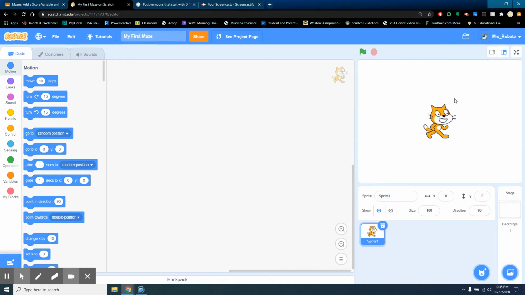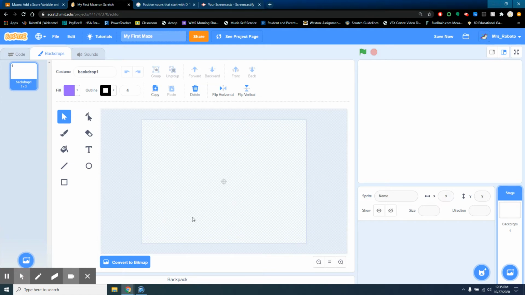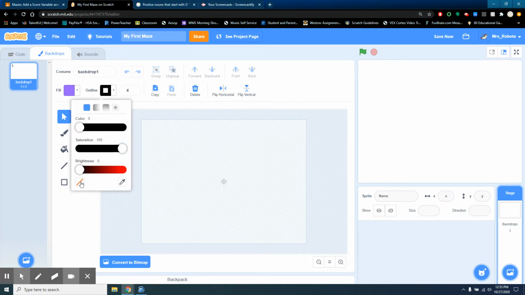Okay. All right. Obviously, there is no maze here, and there's this cat. We do not want this cat. Okay. So the first thing we're going to do is create the maze backdrop by clicking on the stage and clicking on the backdrop tool. And in the backdrop tool, you're going to click on the outline. We do not want an outline.